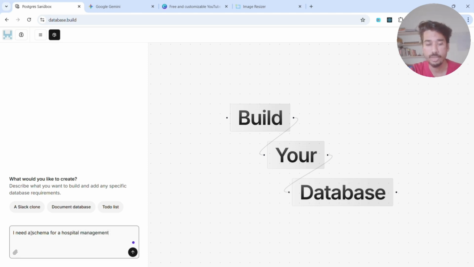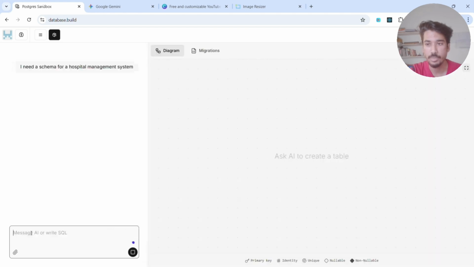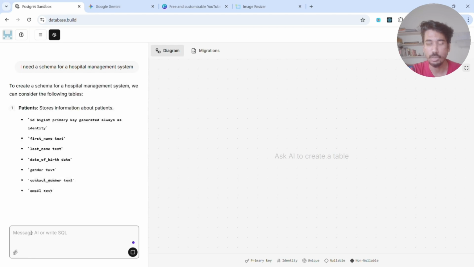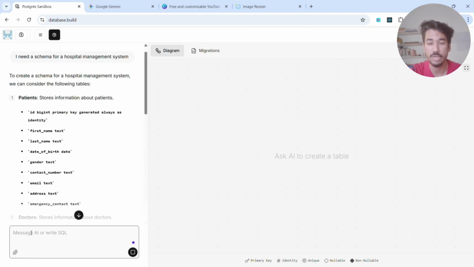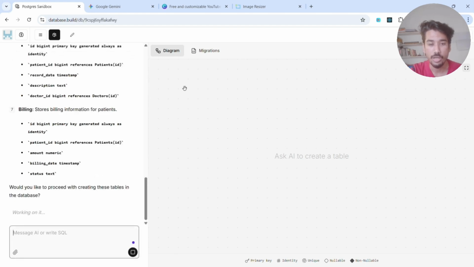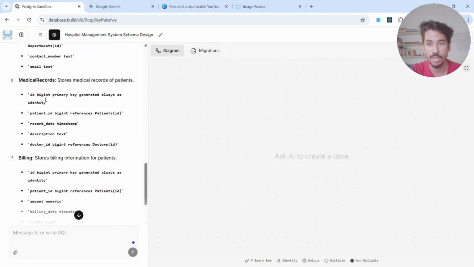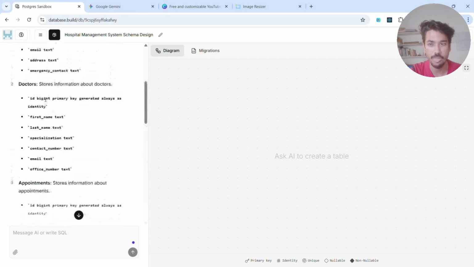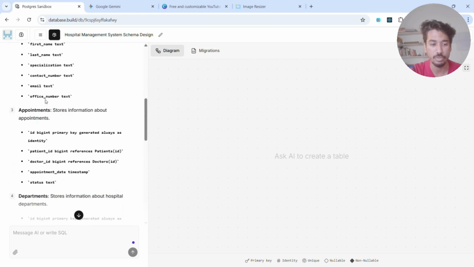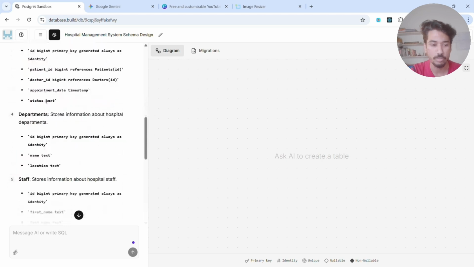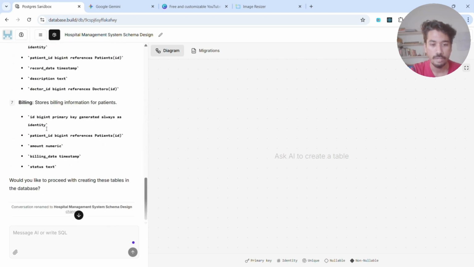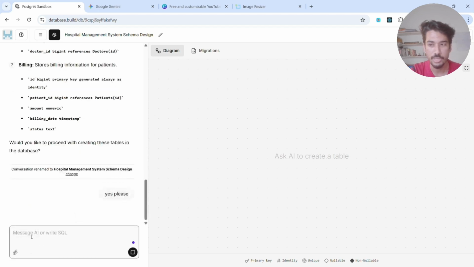So I'm going to just type in, I need a schema for a hospital management system, and it will start thinking what the tables could be and what the attributes that we need. So it will generate that accordingly. Right now you can see that it has generated all the information about the tables. Now if I check the diagrams or migration, I haven't got it just yet because I think this was the planning phase. So it is asking me down below, would you like to proceed with creating these tables in the database? So I'm going to just type in yes please and then send this.